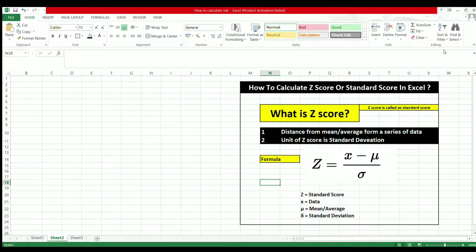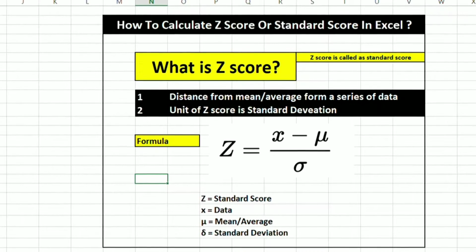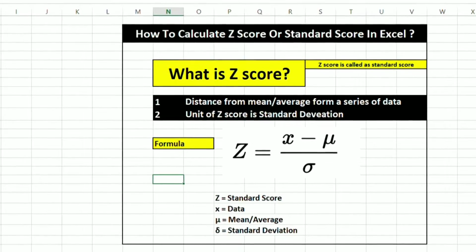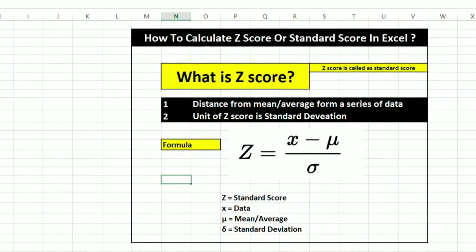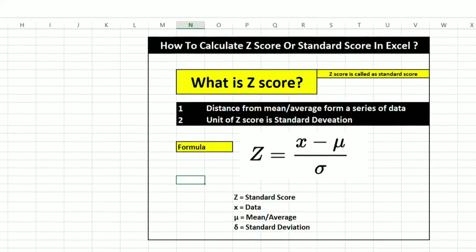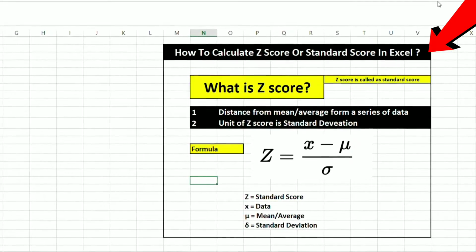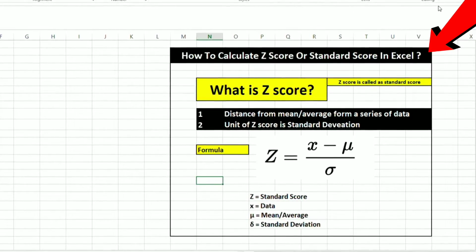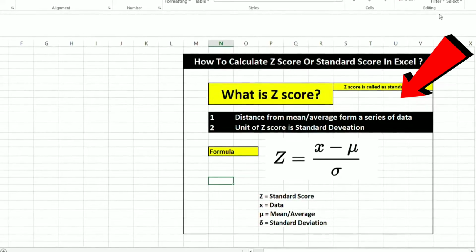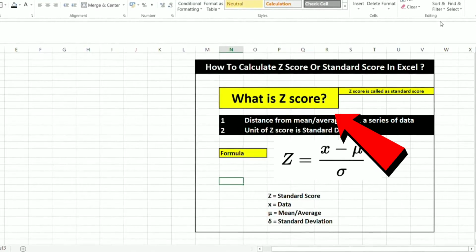Today in this tutorial, we will explain how to calculate Z-score or standard score in Excel and what is Z-score. So let's start. Before that, I am just asking, kindly watch the complete video, then only you can understand. What is Z-score? Z-score is called the standard score. It is the distance from the mean or average of a series of data, and its measured unit is standard deviation.